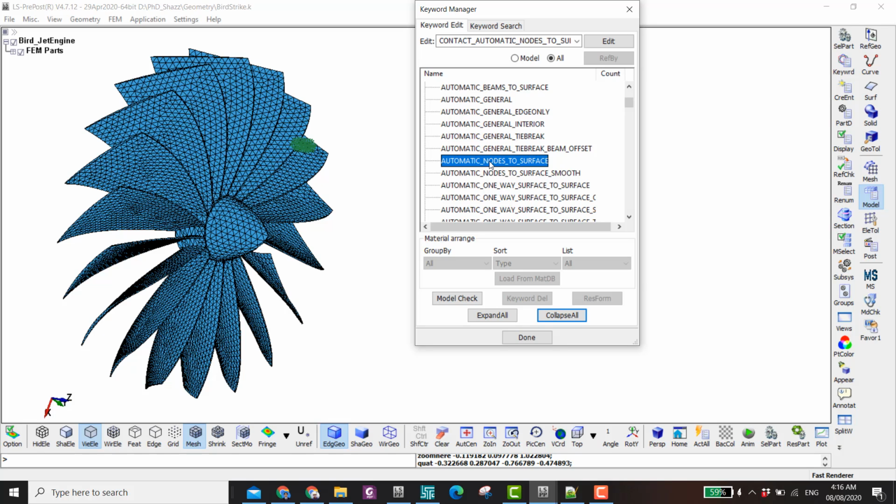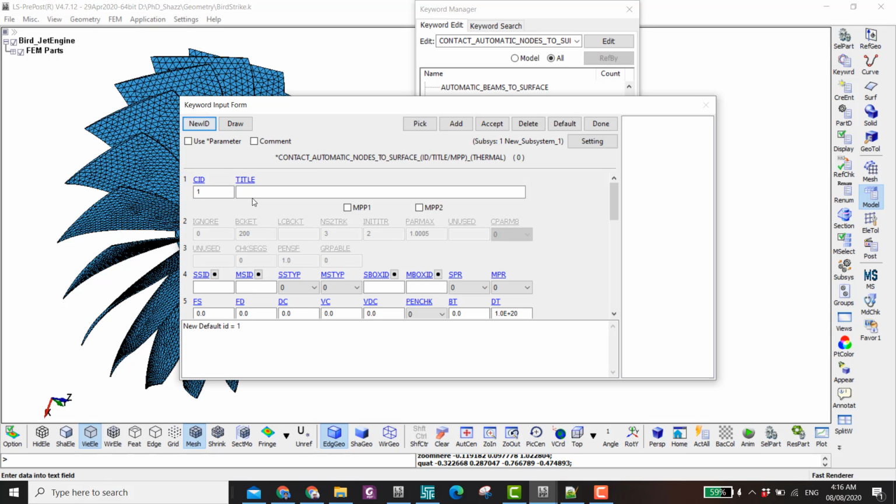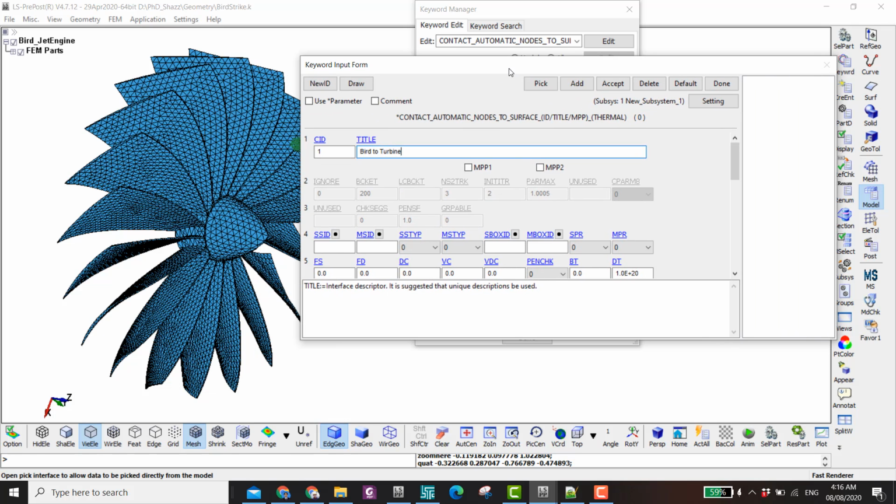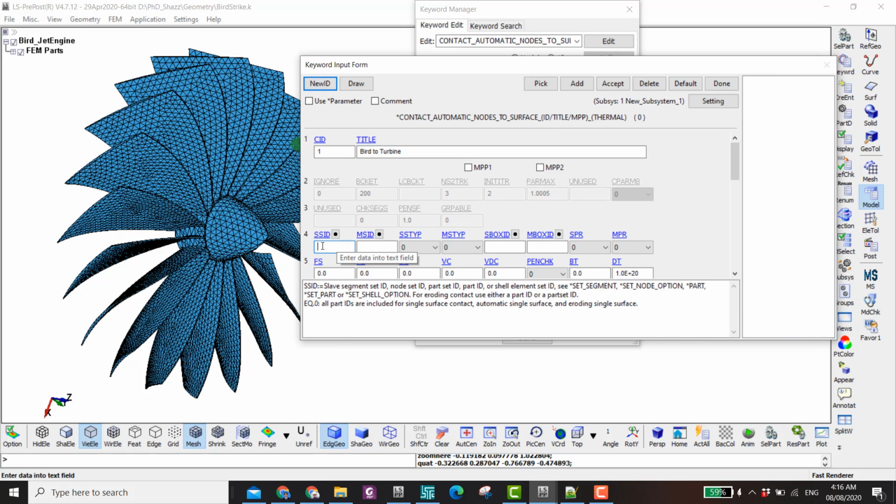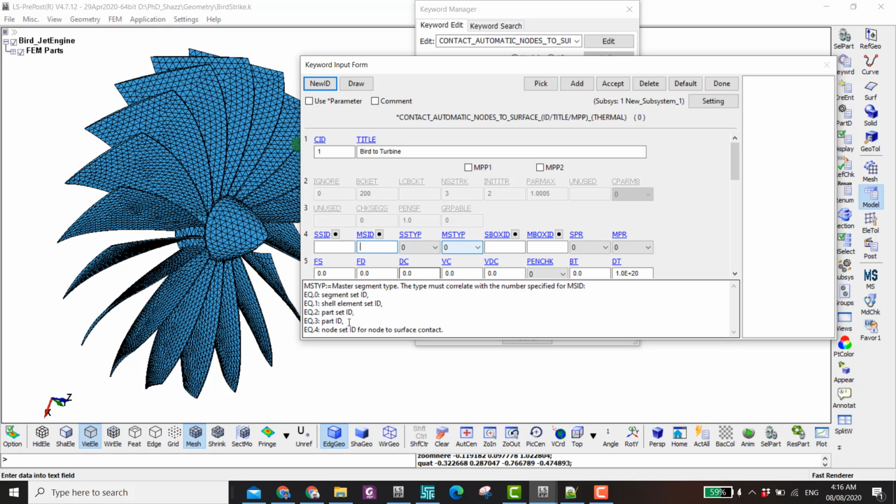Double click this one and then new ID. Here I call it bird to turbine. Okay, nodes to surface. So nodes should be the slave, master should be the surface because it's node to surface. I will define the part first. The master type is going to be number 3 because I will define the turbine here.